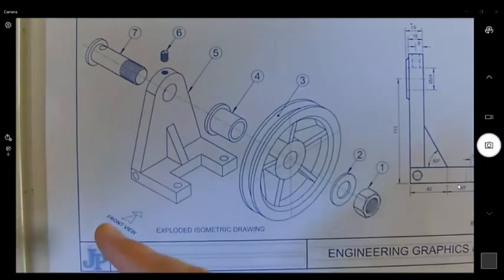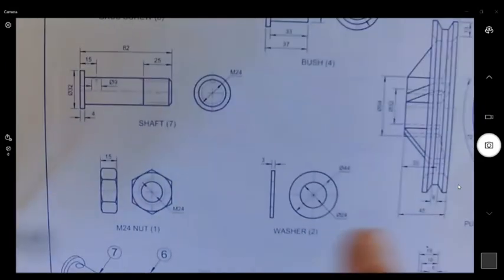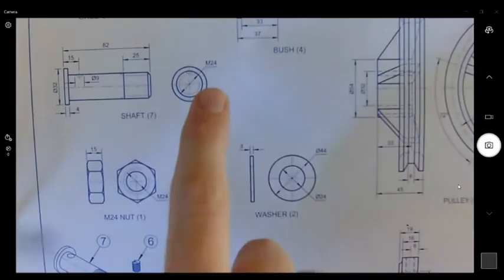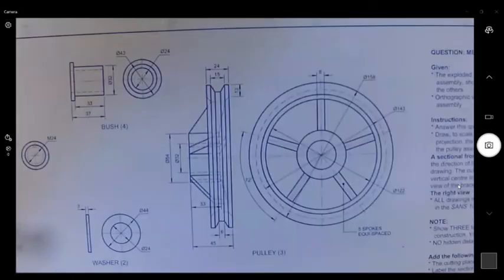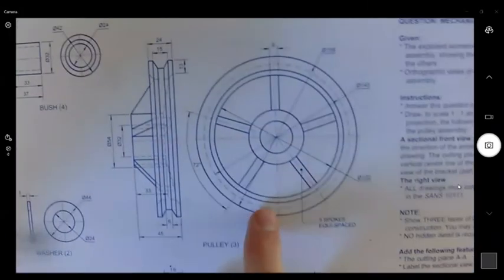If you compare it to the front view, this side must be the right view. So if you go back to the parts, for instance, with the shaft, front, right view. With your nut, front, right view. And so they give you all the parts. Just a warning already, be careful of the pulley.